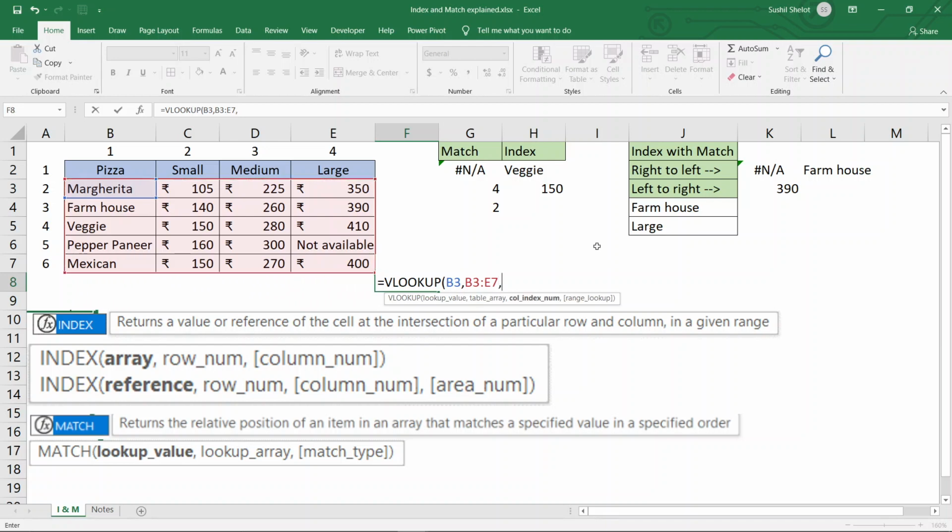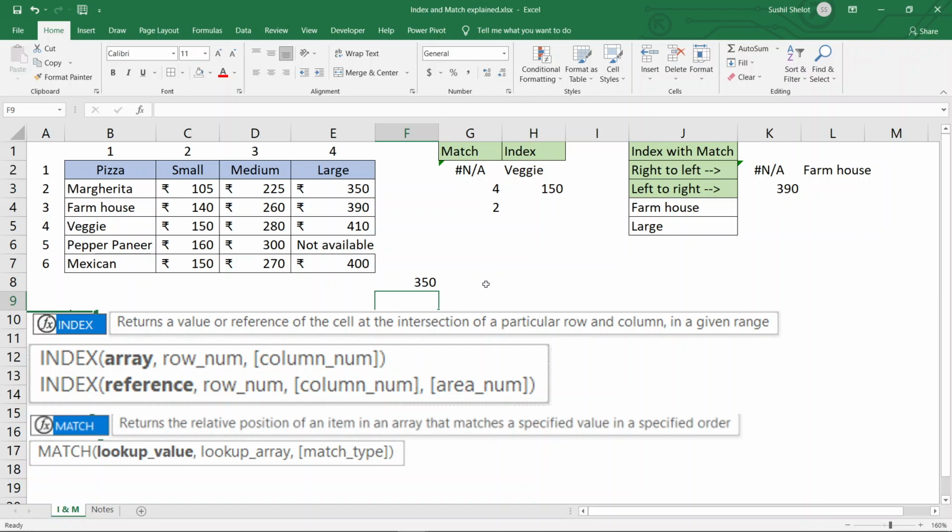I'm going to give comma column index. I need to know the value of the largest pizza, so that is column number 4, and then I need the exact match, so 0. There it is. Nothing new. Already I have explained to you how to use VLOOKUP in my earlier video and you must be knowing by now. So there it is. I use the VLOOKUP.